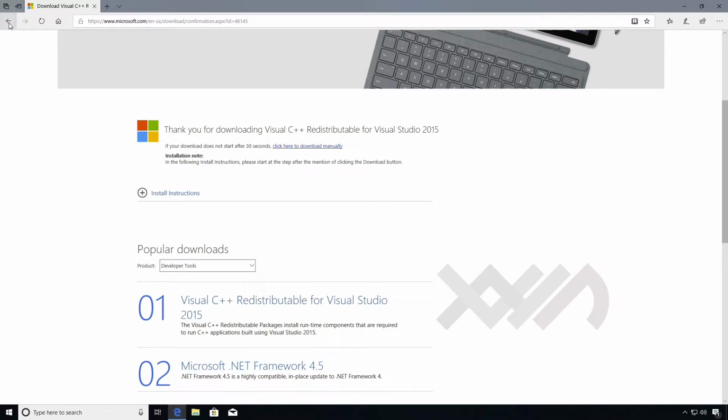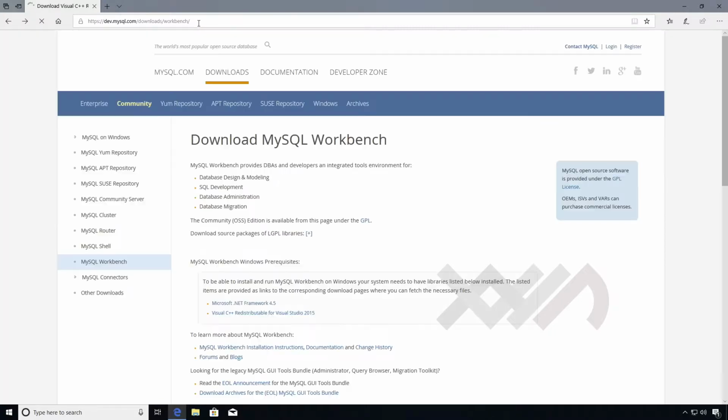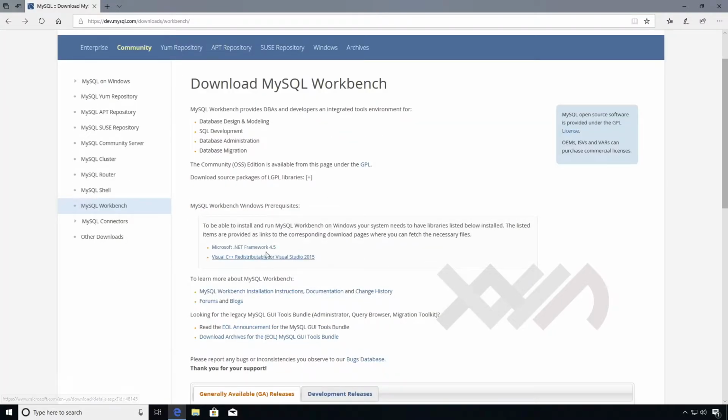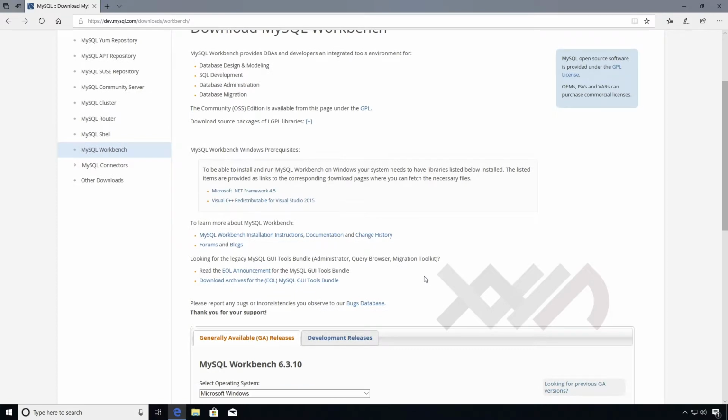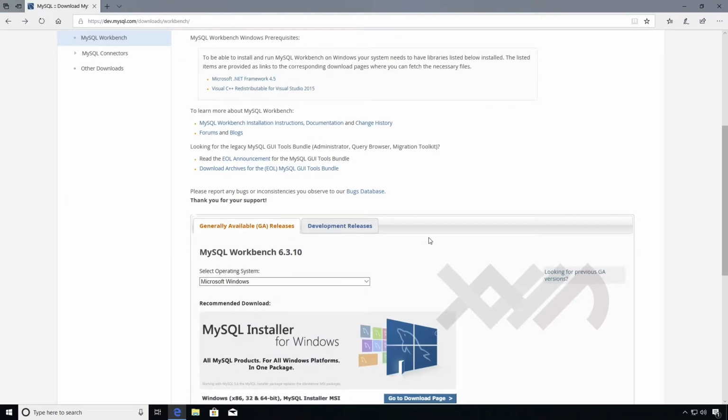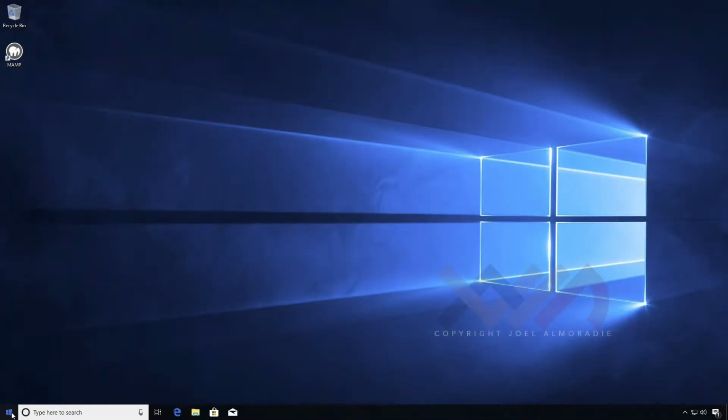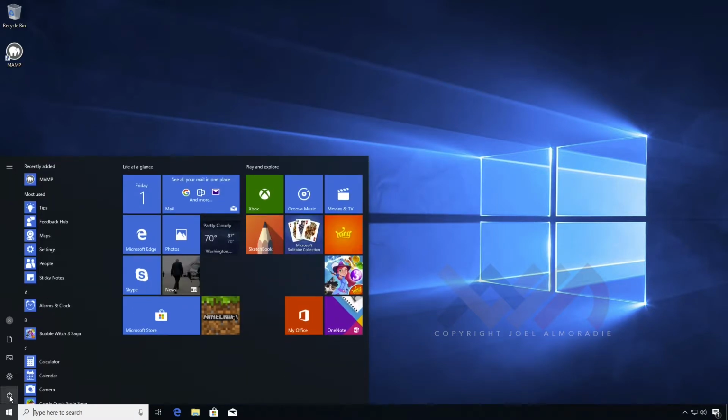So let me go back, and one more back. That should bring me to the Workbench download page. So I've got these two libraries installed. Technically I could restart my computer, just to be sure everything's running fine. In fact, let me do that, just to be on the safe side. Alright, so restart.